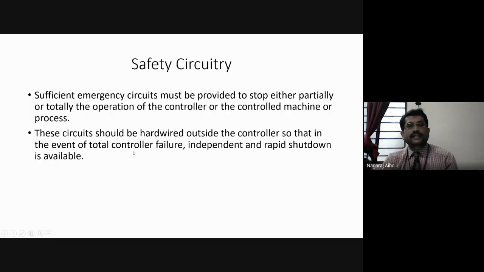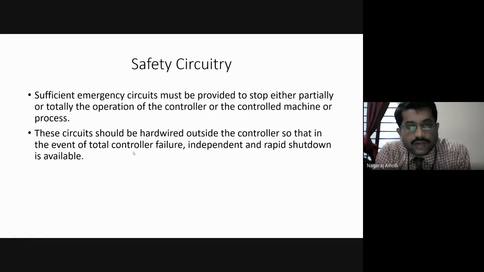Next is the safety circuits. Now, why do we require safety circuits? Can you just have a thought on it? Why should we go for safety circuits? What is the use, or what is the advantage, of the safety circuits? The name itself indicates safety. Why should we go for a safety circuit? Any idea?